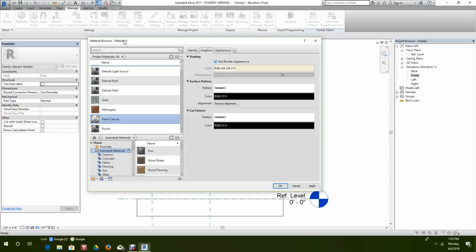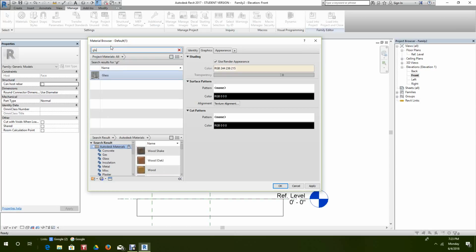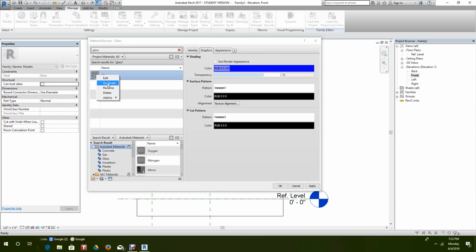Now let's do a search for glass. Okay, there's glass material in the active document already, which is good. So let's highlight this glass. Right click and duplicate it. So we want to rename this glass to frosted glass.